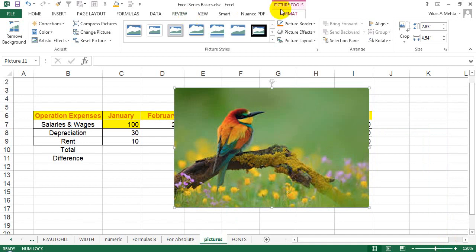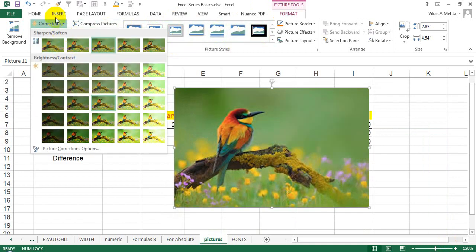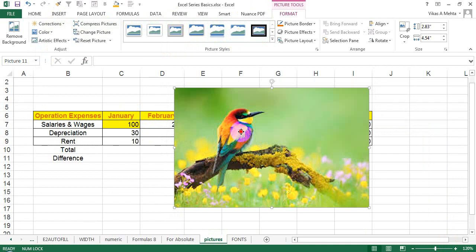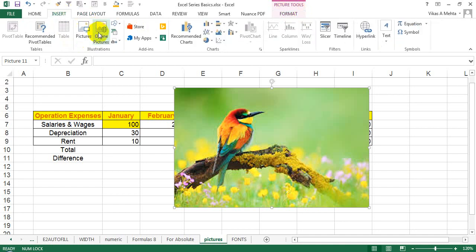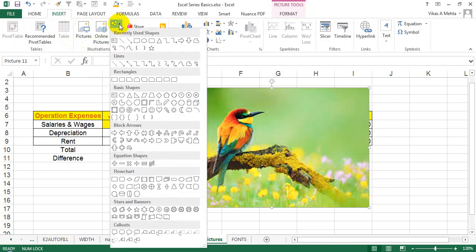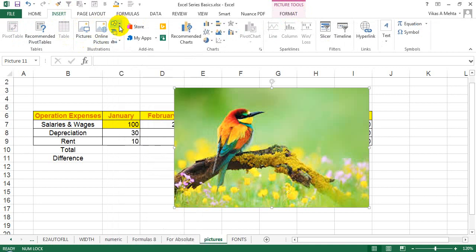If you notice over here, this Format tab gets enabled once you insert an image. You can play with this image with different dimensions, color combinations and corrections. We will go into depth on this in a different video. However, if you want to insert online pictures, you can click on it and insert online pictures. If you want to insert images, we can surely use this.